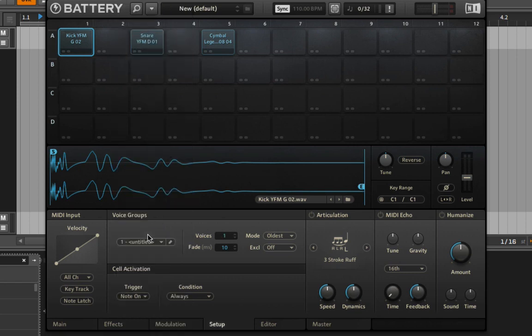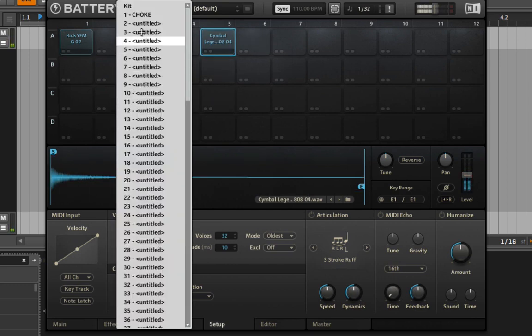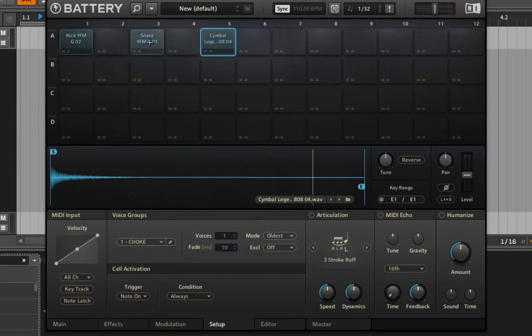I'm going to create a new voice group. I'm going to rename this choke. And then I'm also going to set up the cymbal to go into that voice group. I'm going to leave the snare alone.